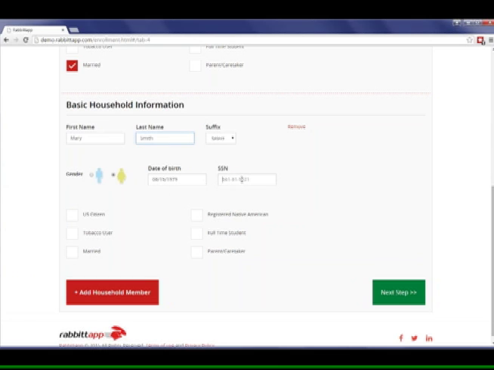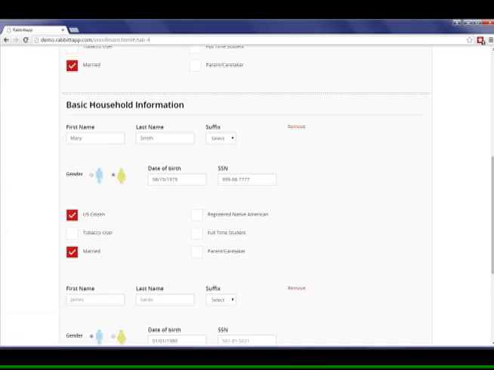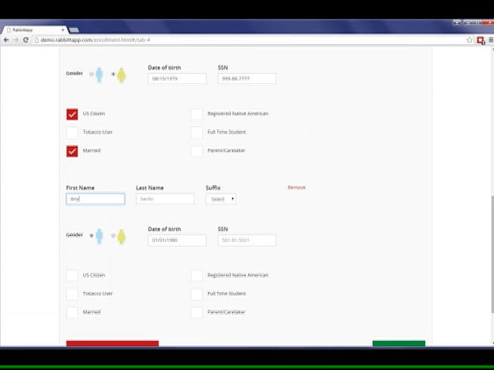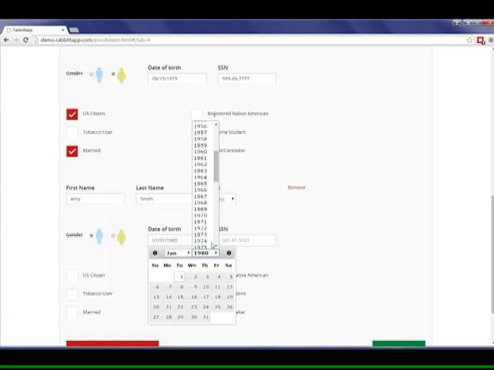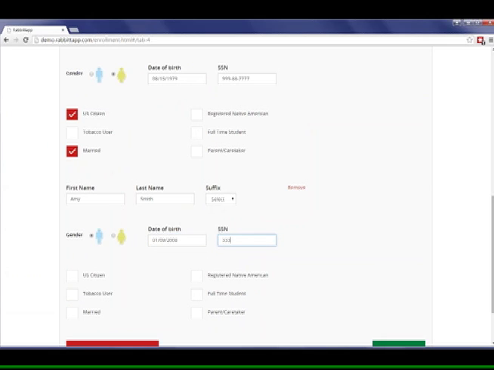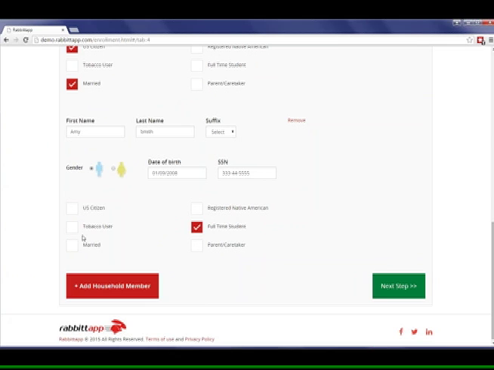Put in a social security number. Mary is also married and a U.S. citizen. And we'll add the third member just for completeness. This is Amy Smith. Her date of birth is 2008. Her social security number, and she's a full-time student. She's a citizen. We go to the next step.